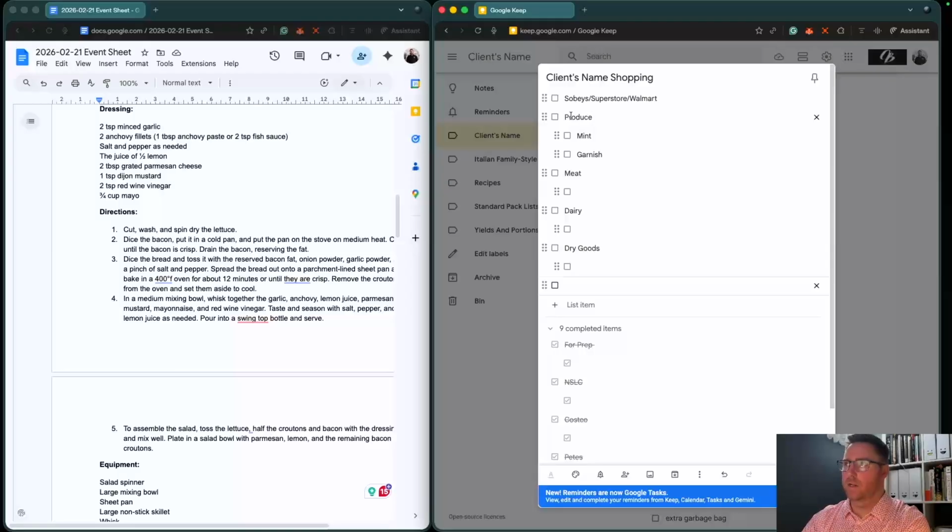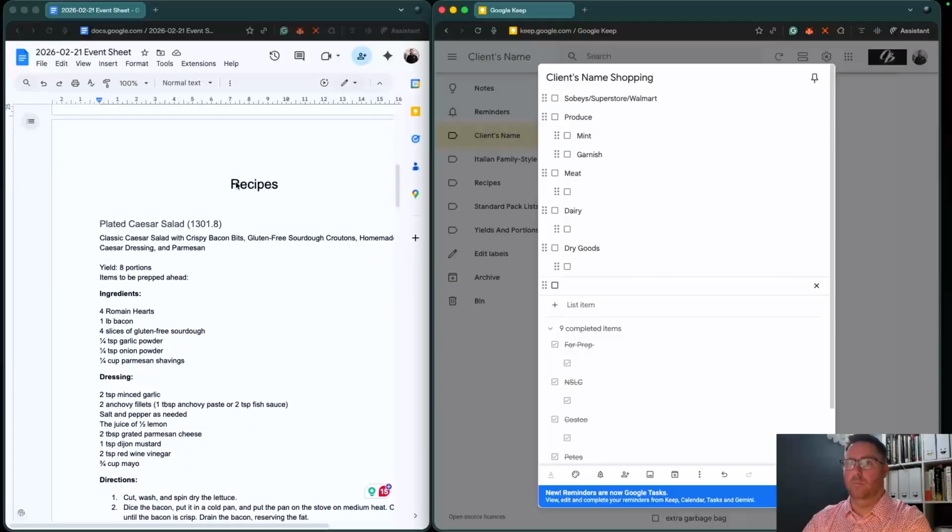Okay, so I have my grocery stores here that I shop at. I have it broken down into produce, meat, dairy, and dry goods, and I already have mint and garnish on here. So mint, I garnish all my desserts, not all, but almost all my desserts with mint. So I just leave this on here, in case I forget it or something, it's already on here. And same with garnish. I always just have garnish on here so I remember to bring some garnish for the dishes.